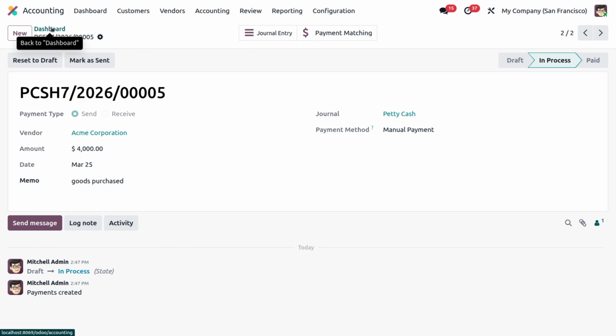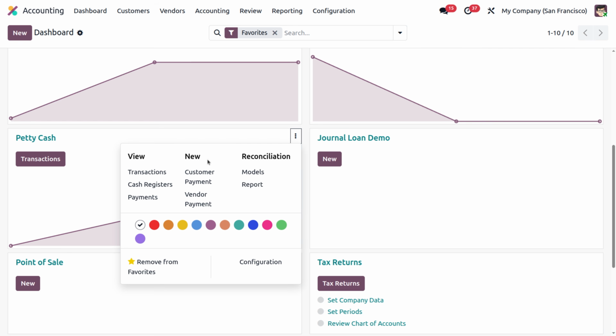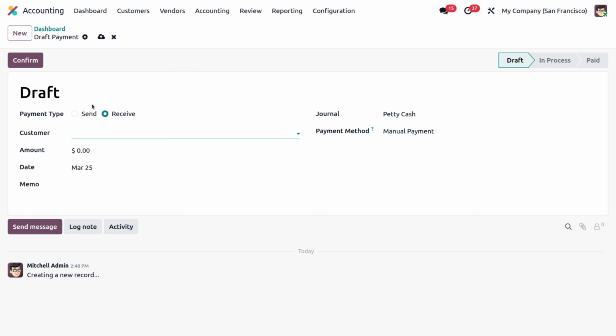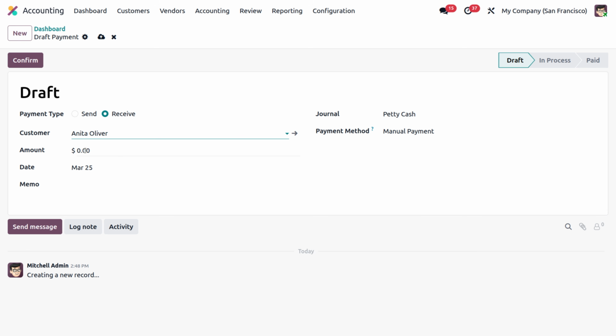Now let's move on to the dashboard itself, and we need to create the customer payment as well. So now you can see this is deducting 6,000 rupees, because we just need to give 6,000 rupees to the vendors that we created payments for. So we have already done that, and we need to reconcile that. Before that, I want to create some customer payments as well. So let's create a customer payment with the customer Anita Oliva, and let's provide the amount as well. So let me provide this amount as, okay, 6,000.